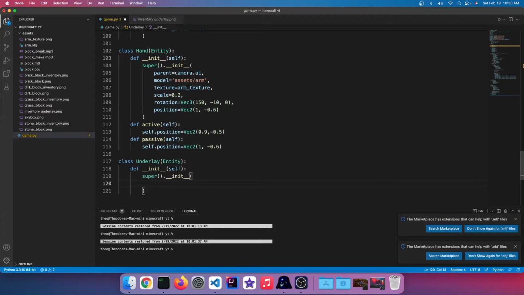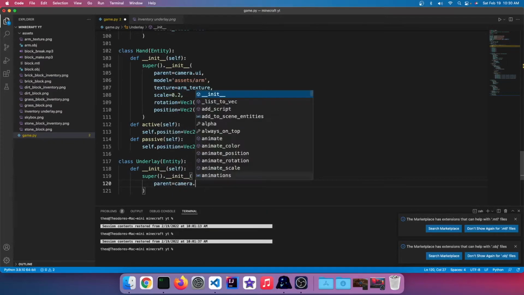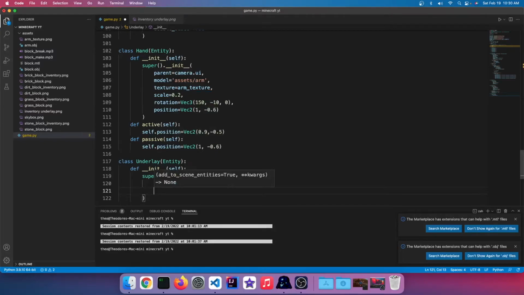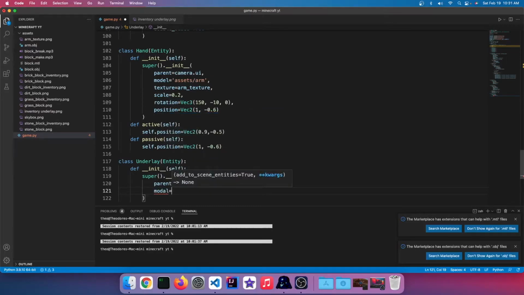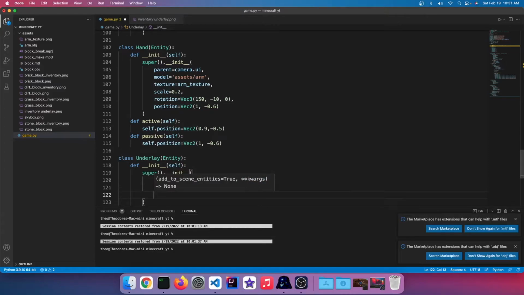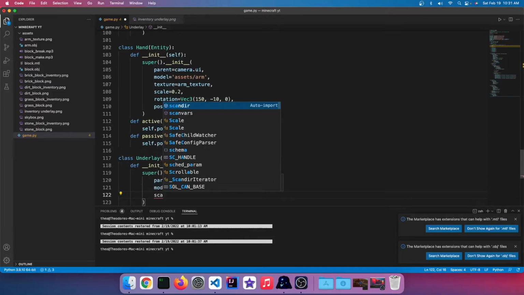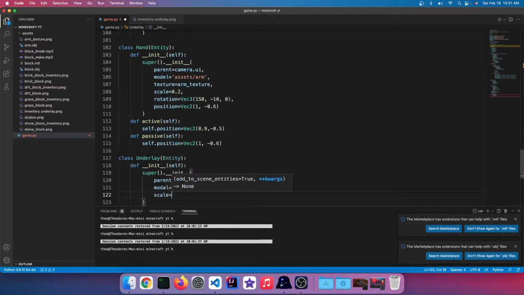And this is actually one of the simplest ones, because this is going to be parent of camera.ui. And this is going to be model of quad, which means it's a 2D image. So quad. Okay. And then the scale is equal to 0.20. So this is scale X, and scale Y is 0.05. Okay.